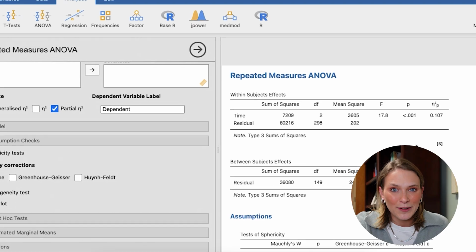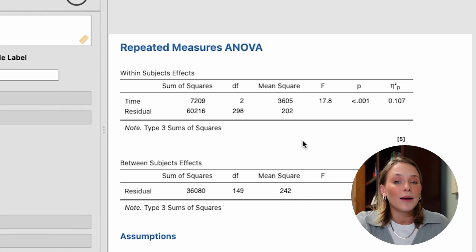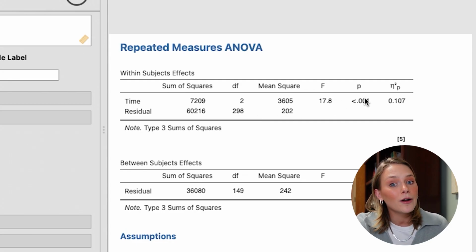Let's look at the main ANOVA results. So we've got a couple of pieces of information here. We've got the within subjects effects, we've got our degrees of freedom, our value of F, and importantly, we have our p-value here. Here, our p-value is less than that threshold of 0.05, it's actually less than 0.001, indicating that there is a statistically significant difference in bench press amounts across time points.